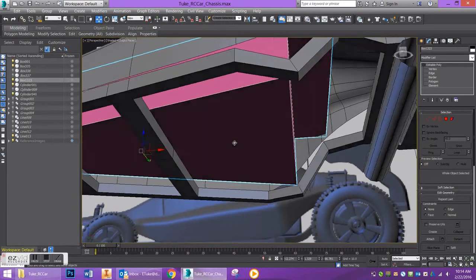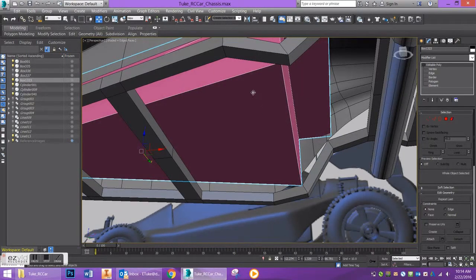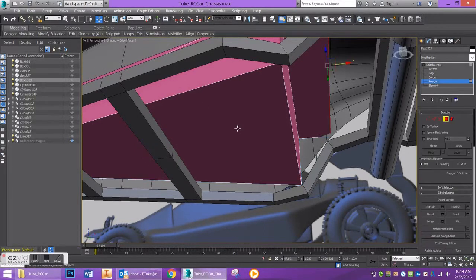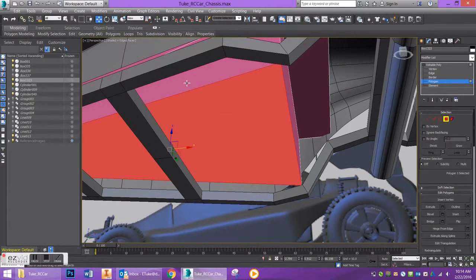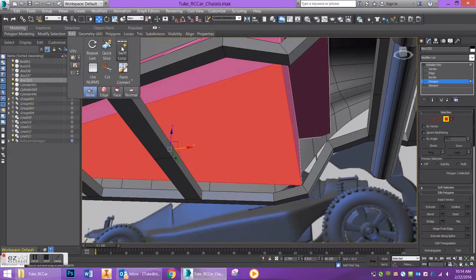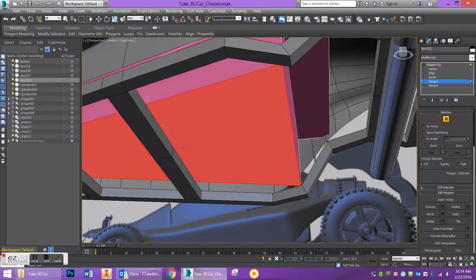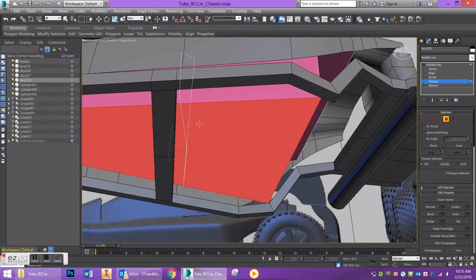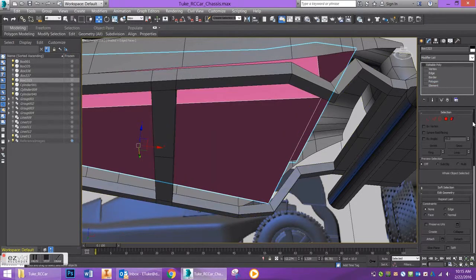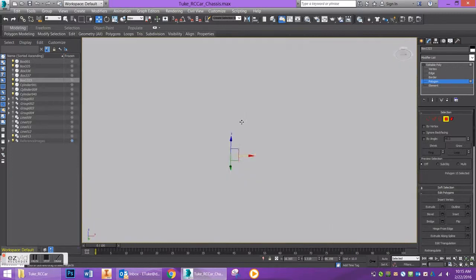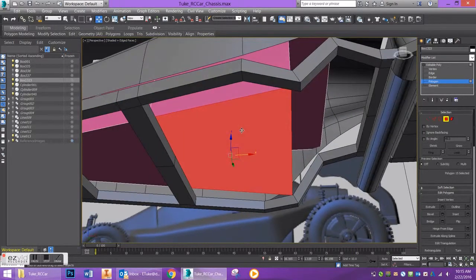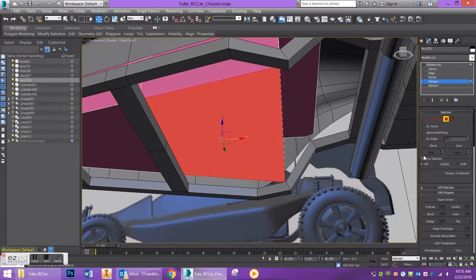Now, I'm in my perspective view right now, and we wanna start making the battery pack that's actually gonna go down here. But as you're gonna notice, this is just one polygon, so we need to actually go into our swift loop and we need to add geometry. So I'm gonna add one right about here. I'm gonna right click to end that, and we now should have this polygon isolated for us to use.